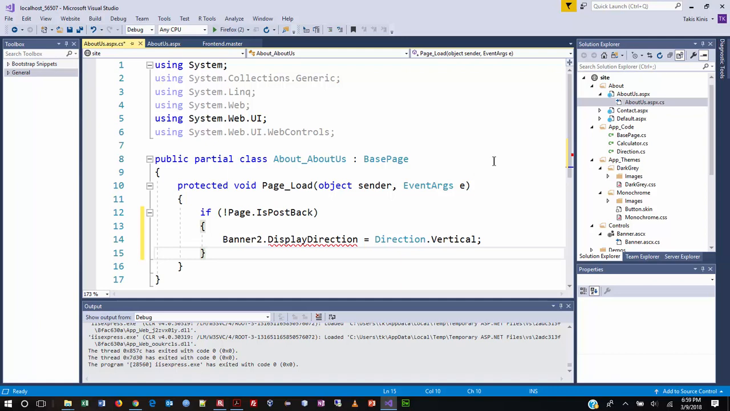But what we're doing here is, let's take a look at the if statement first. Let's try to wrap our heads around this. The way that code reads, it says if, what's the exclamation for? Not. If not, page is postback. So what was the postback? Yeah, we're sending stuff back to the server. So if the page is not being posted back, then the display direction should be vertical. That's how it reads.